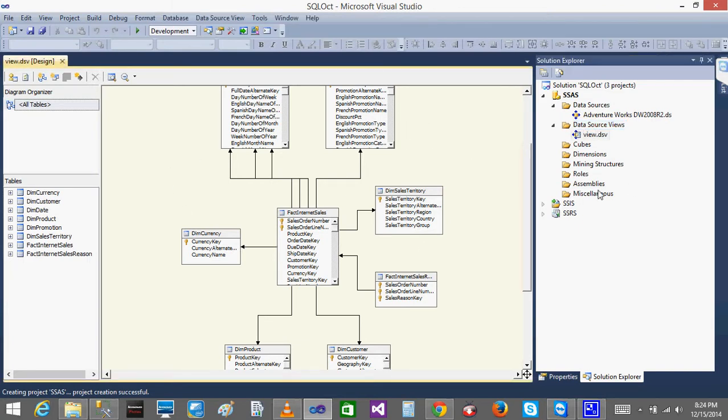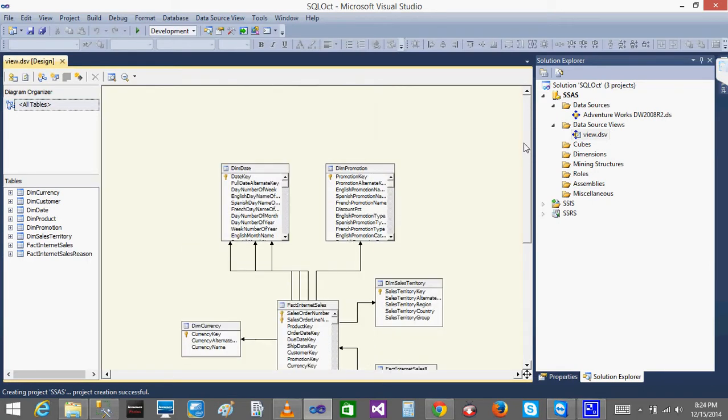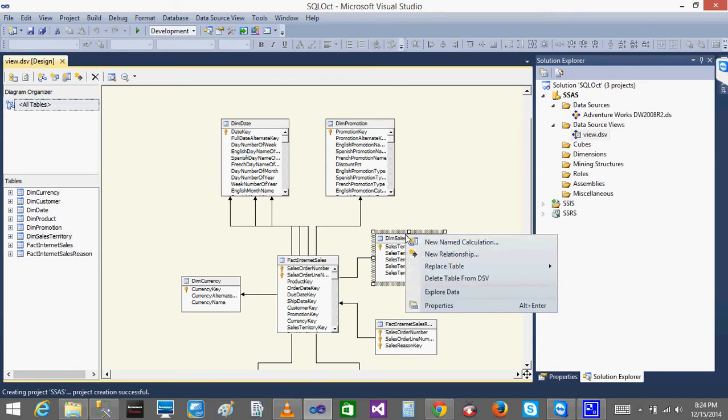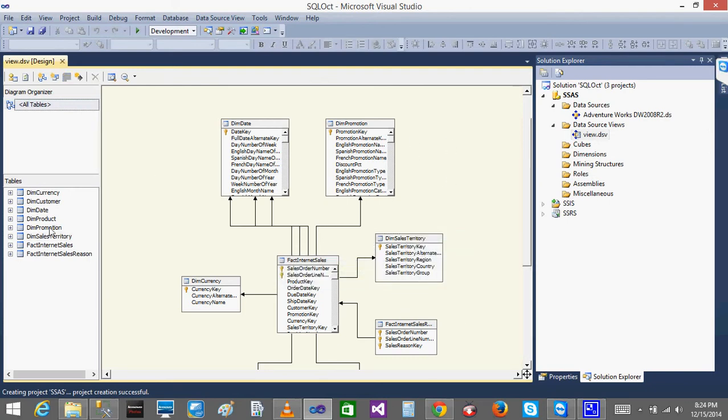You can also get your own calculated query here. I can add my own calculated query. Okay, let's say there is no dim sales territory. Just delete this. Okay. Dim sales territory. Where is that? Yeah, I'll just delete the table.